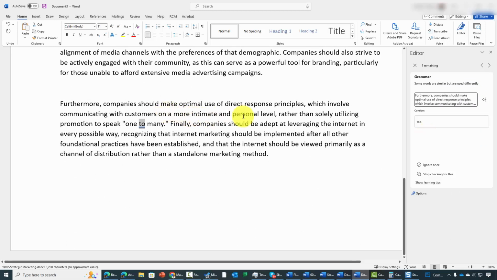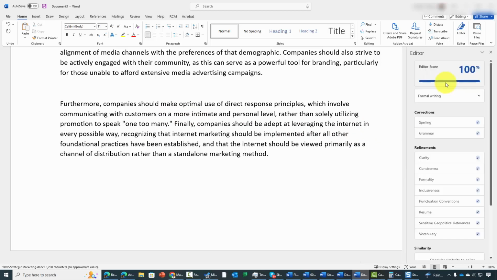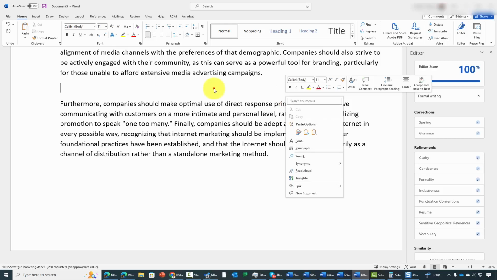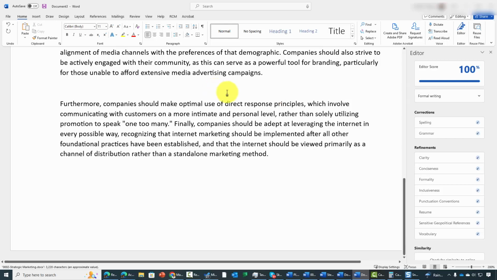And you're going to see an element here that the AI has decided needs to be fixed. And you'll notice that the editor has determined that the article is appropriate for formal writing. So one thing that you'll want to do is to move your content through the Microsoft Word editor to determine if there are elements that you can fix.